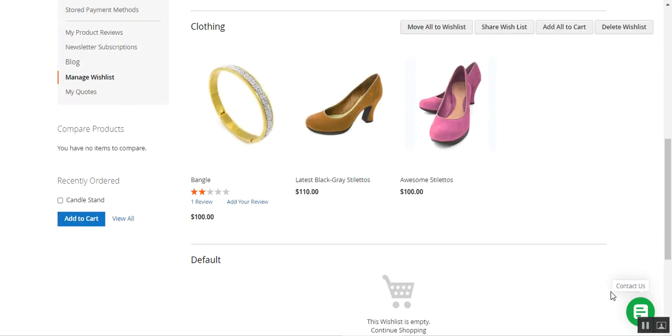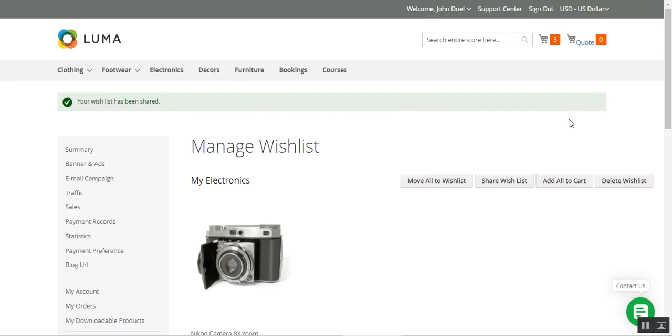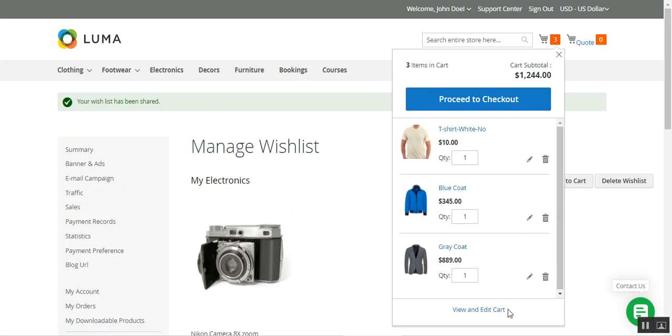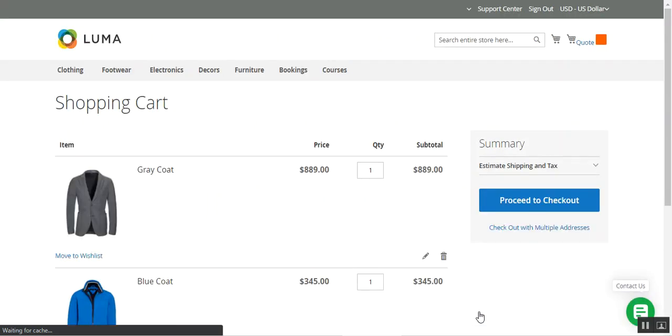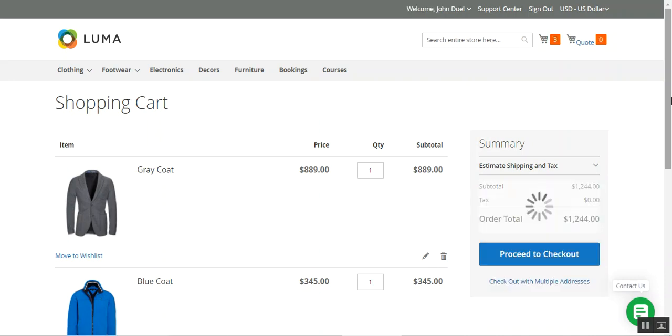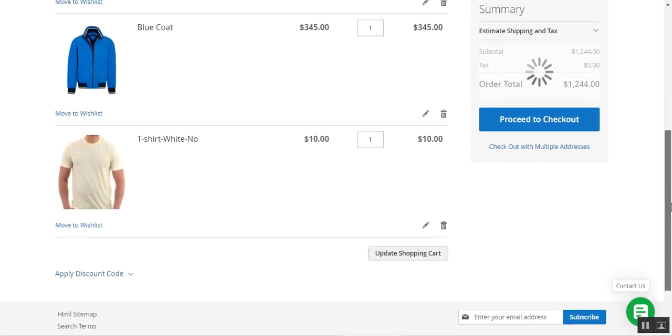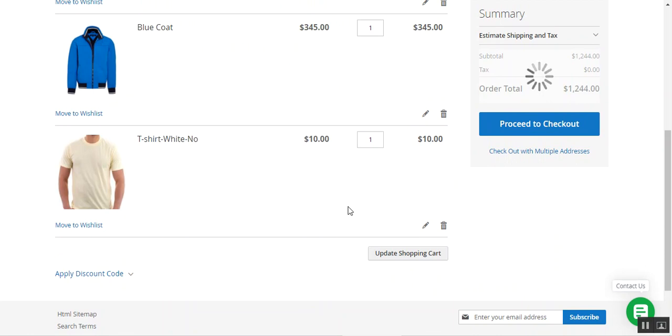So that was the customer's end, and now one more thing is you can add the product to the wish list from the cart as well. So if I go to View and Edit Cart, you can add the products that are within your cart into your wish list as well, so that you can purchase them at a later point in time. You can also add the products into the wish list from the product comparison page as well. So from here as well you can add the products to the wish list.